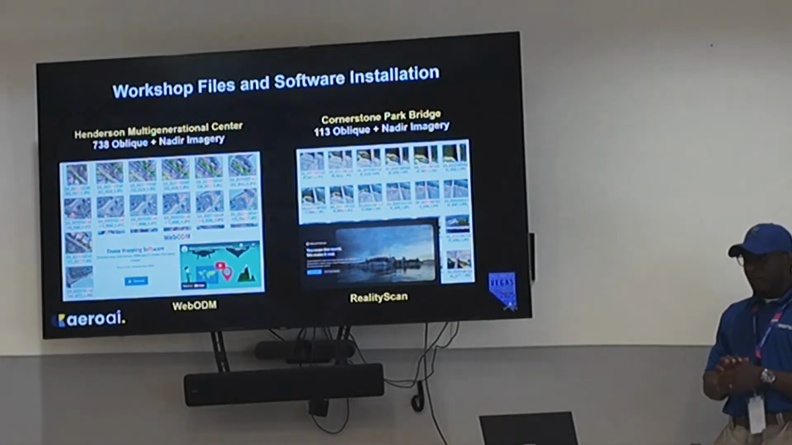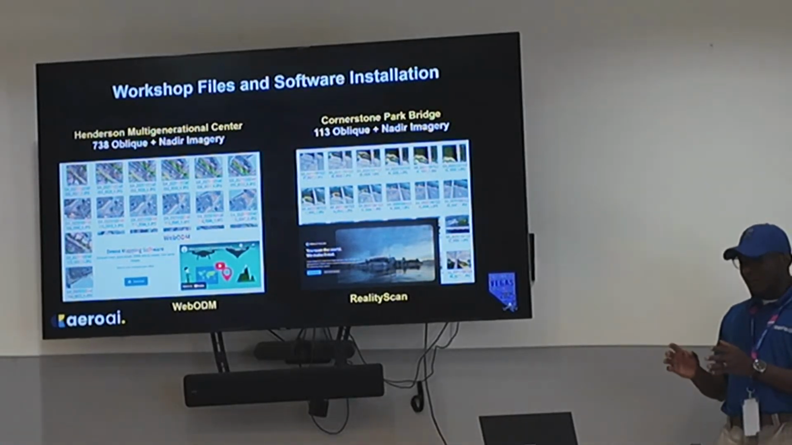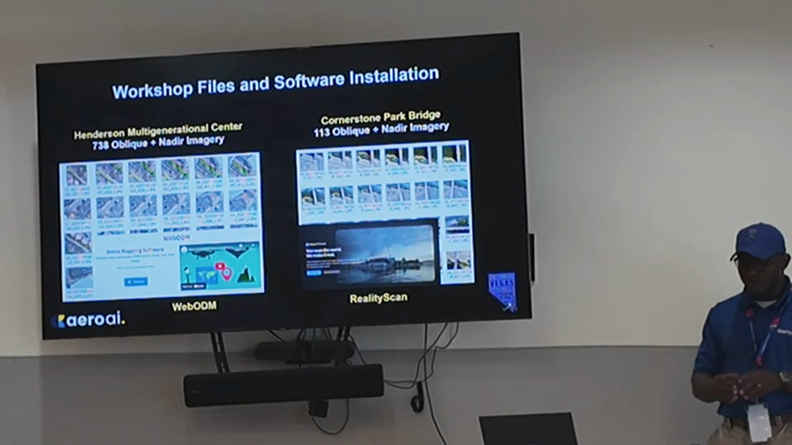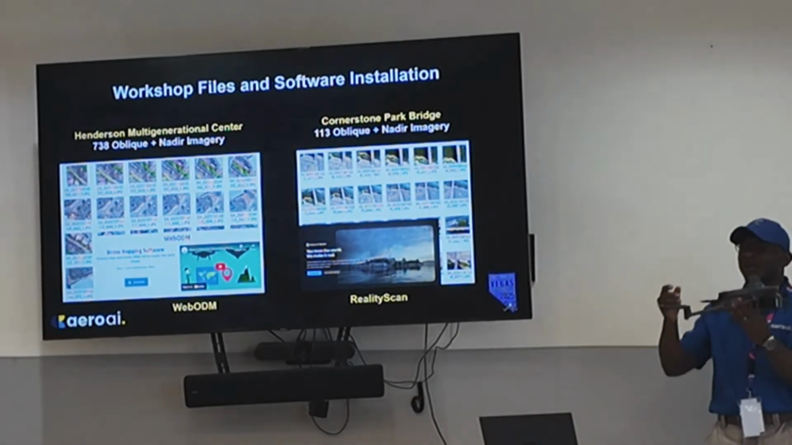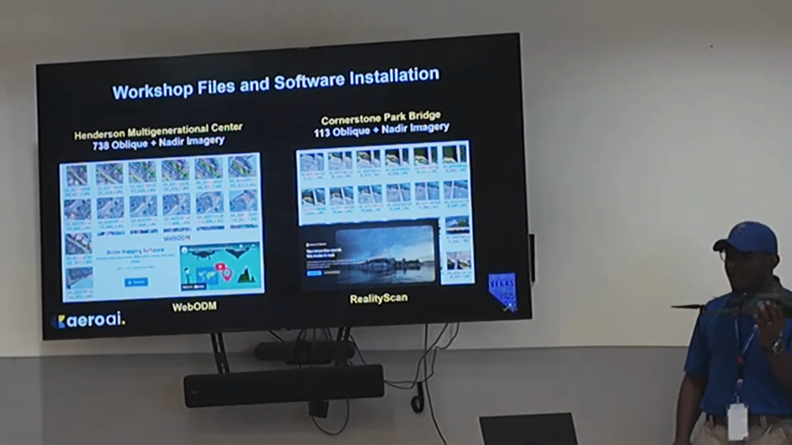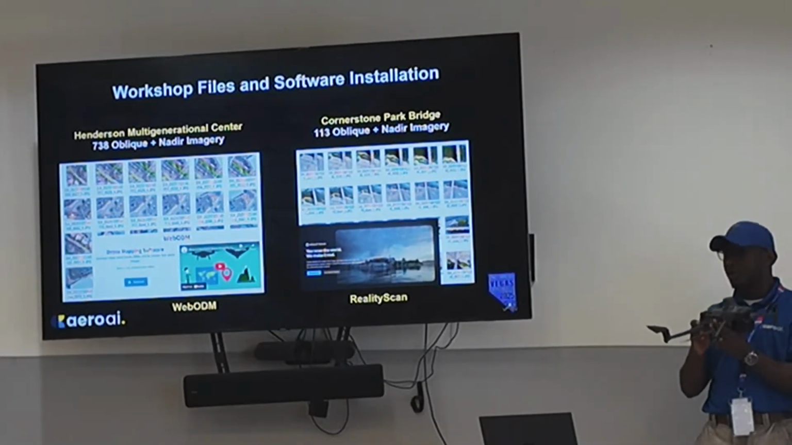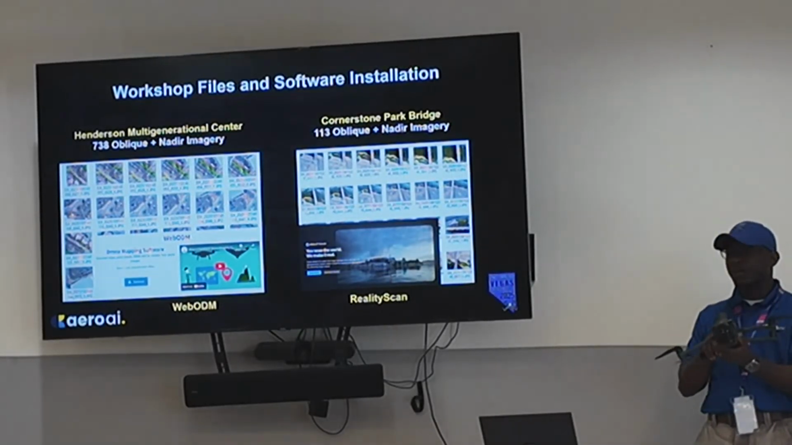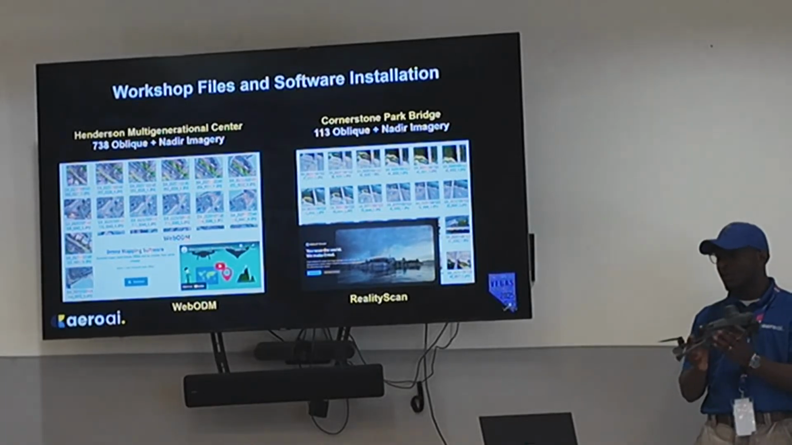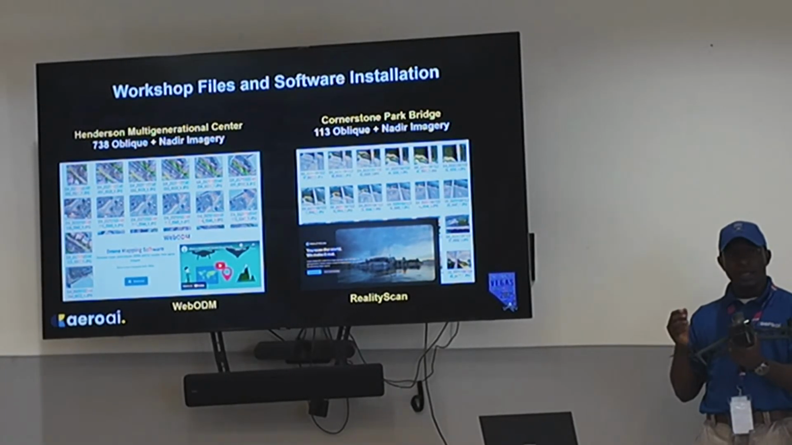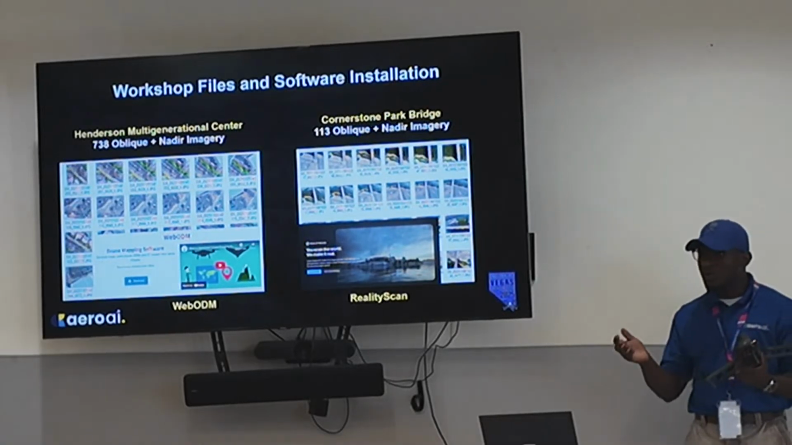So like I said, this is the Henderson Multi-Generational Center. We captured about 738 images using the drone, this specific drone right here, the DJI 3 Enterprise. We flew these drones with RTK corrections. We'll talk about that later on. Real-time kinematics to improve the accuracy of the maps. And we captured oblique and aerial imagery. We'll talk about what those are.